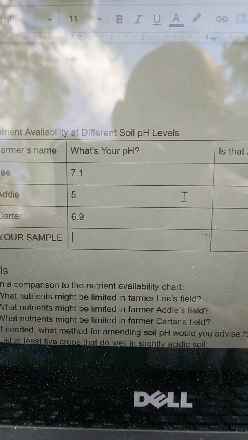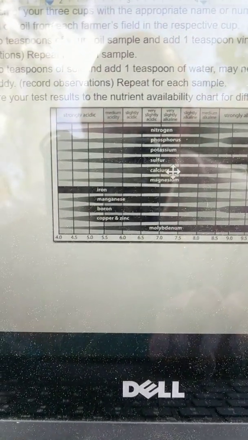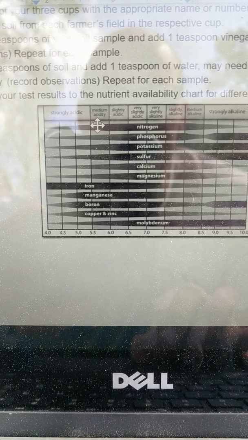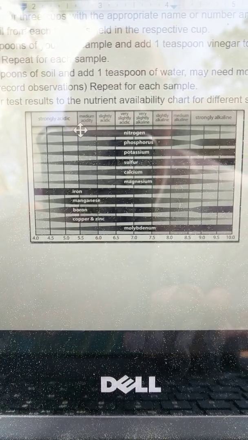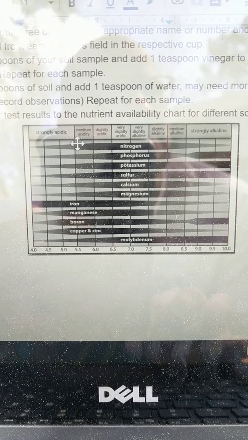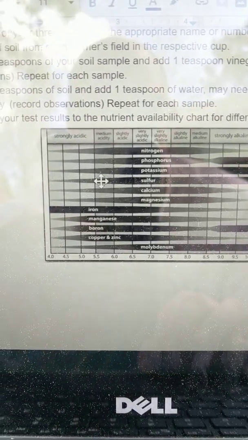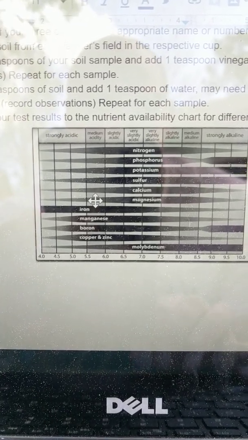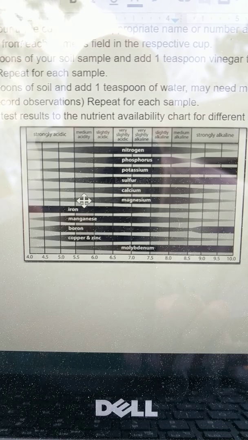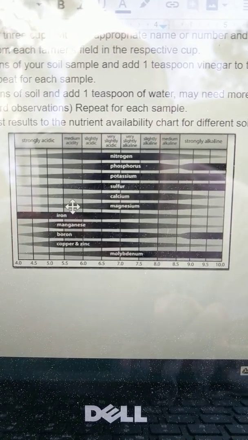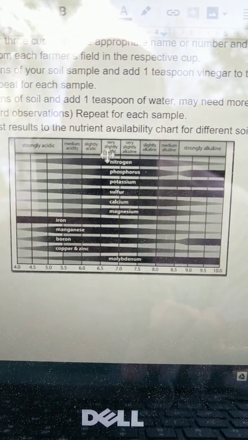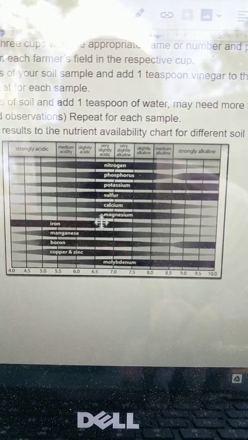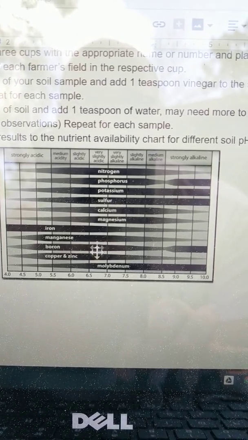What might be limited in Addy's field? Well, it was medium acidic to strong acidic, probably medium acidic on the grand scale of 1 to 7. 5 is closer to the 7. So medium acidic, but it would still be lacking calcium and magnesium as well, or limited in those. Not completely lacking, but limited. And then Carter's was very slightly acidic. So that's this column right here. There's not really limited nutrients for his.